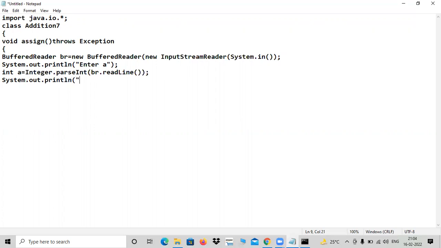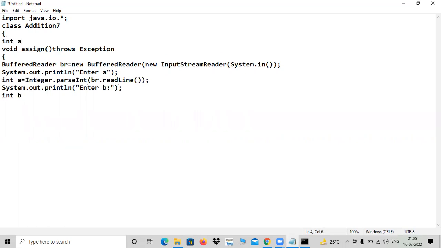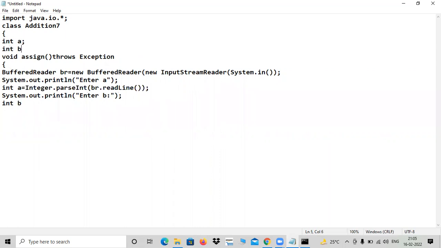Next, System dot out dot println b, and then b. Oh, here also same problem. I should not make that mistake. Is it not? Int a and then int b is a blunder which we are doing frequently. Yes. b is equal to Integer dot parseInt, and then what is that? br dot.